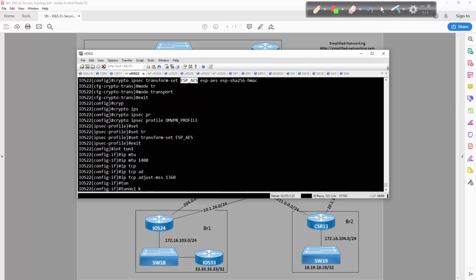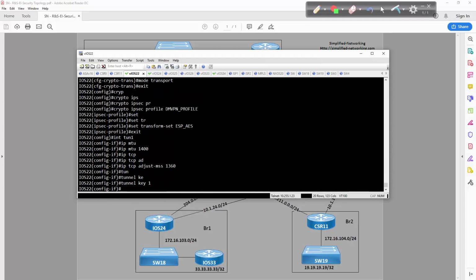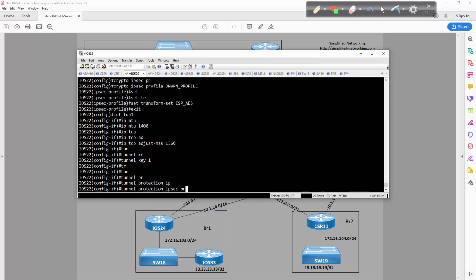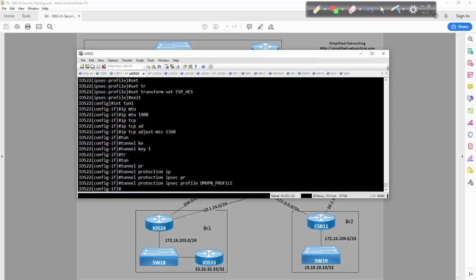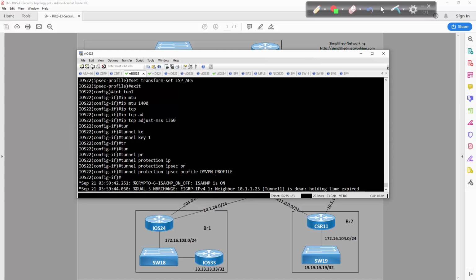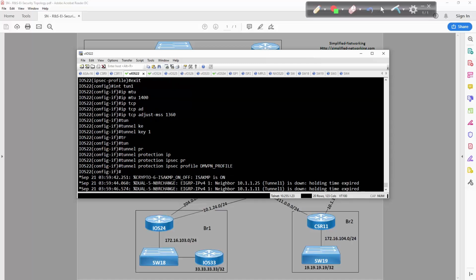I'm going to type in the tunnel key of 1, and I'm going to set the tunnel protection to be IPsec profile, and the profile name is going to be DMVPN profile. Okay, that's going to break DMVPN all around the board for us. So if you are planning on using the tunnel to jump across to your spokes, that ain't going to happen.